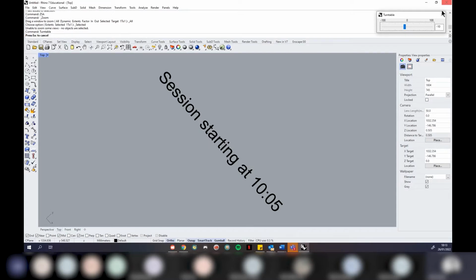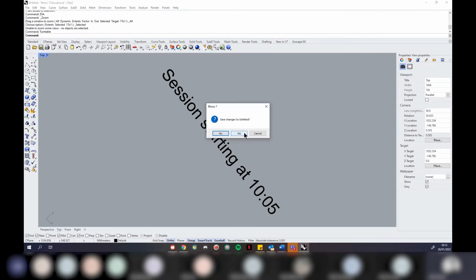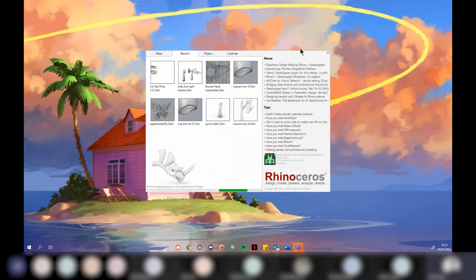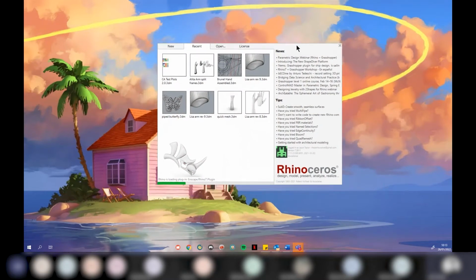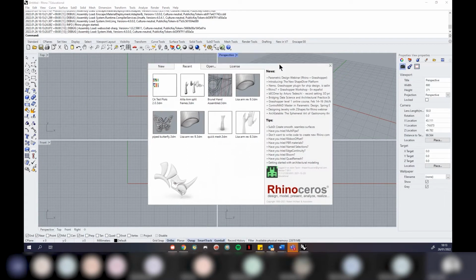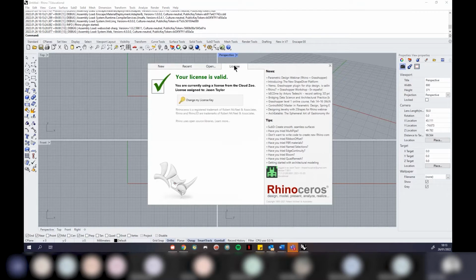I'm actually going to close Rhino down for a minute. I'm going to show you what happens when we first load it up. Open Rhino 7. When you first open Rhino, it should open with a window like this while it's loading. There are a few interesting things going on here. Firstly, you've got your license information. You see that I have a fully legitimate license. I'm not using a pirated one. This is one I've actually paid for.